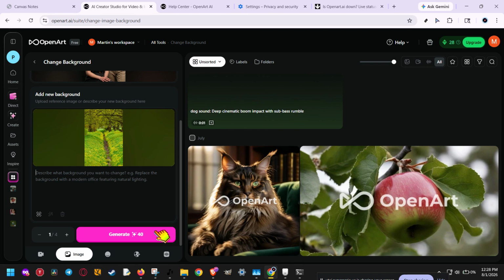Next, choose how many variations you want OpenArt to generate. On the left side, you'll find the minus, number, and plus stepper tool. Use the minus and plus buttons to set the number of variations. If you choose one variation, the process may be faster and use fewer credits, depending on your OpenArt account. Choosing more variations gives you additional results to compare, which can be helpful when you are looking for the most natural background replacement.